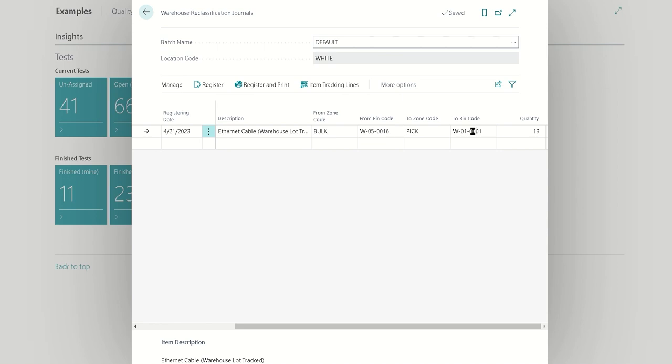So that is an end-to-end example of how to use receiving, where we received in a directed pick and put away location with lot warehouse tracking. We received it into our receive bin, we put it away into our quarantine bin, and then once the test passed, we moved it from our quarantine bin to another bin.